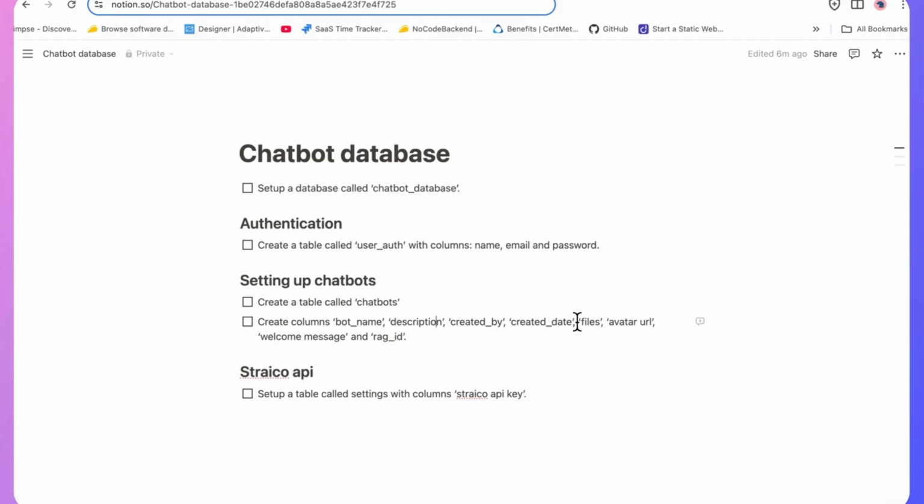Here we are going to create an actual RAG chatbot which will understand the data that a user provides to it. So what we are going to use here is files. We will allow our end user to upload their files, and the chatbot will understand those files and will be trained on those files to answer any kind of user queries. It will also have an avatar, so we'll need to provide an avatar URL for the avatar of the chatbot, and there will be a welcome message as well, and finally a RAG ID.